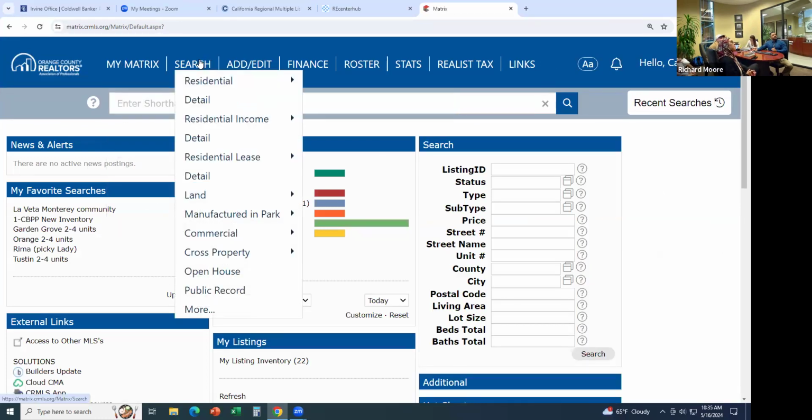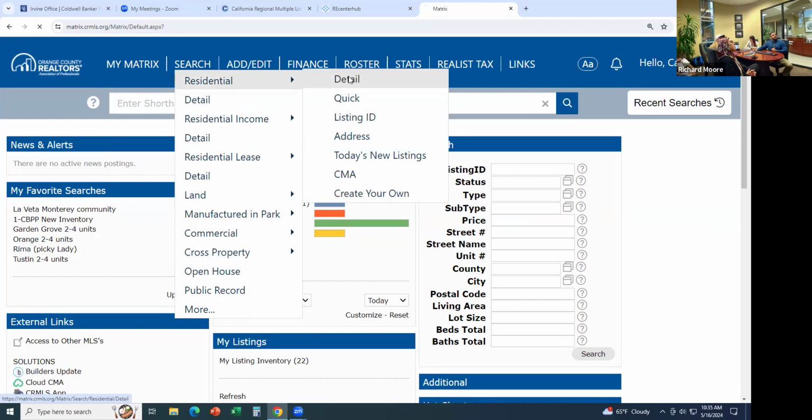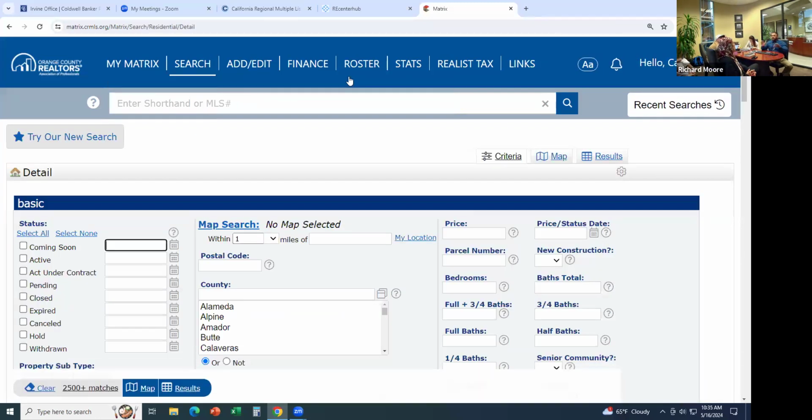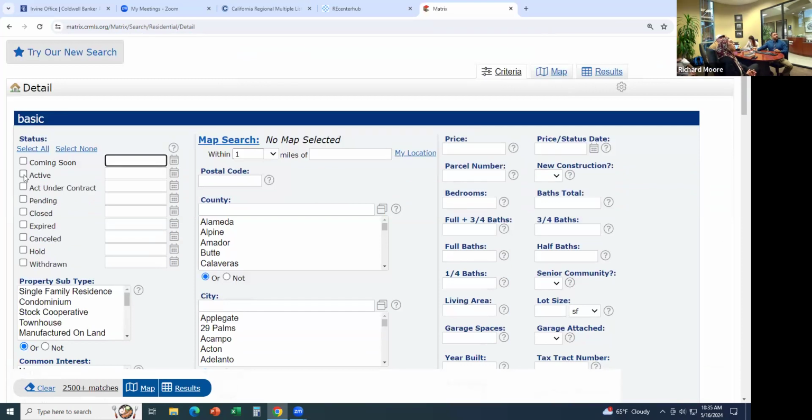Now let's go to search, residential detail. Always search residential, detail. And I'm looking for anything that's active, coming soon, single family, 1.5 minus, 3 bedrooms plus. And here I want to say maybe a zip code. I want anything that's 1 mile.